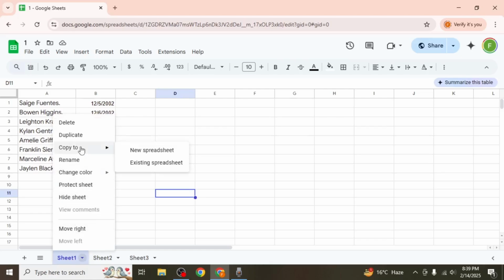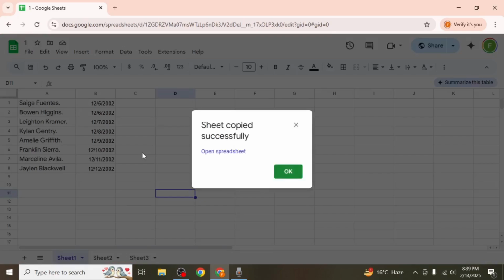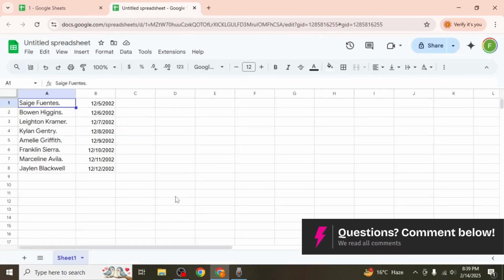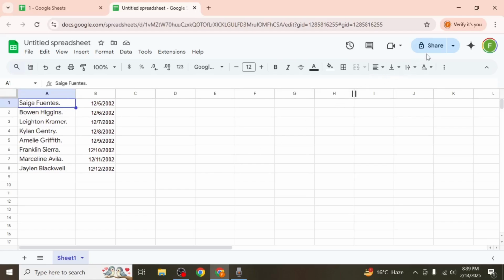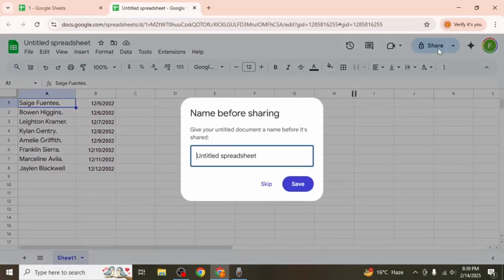Hover over Copy To and select New Spreadsheet. This will create a new Google Sheets document containing only the selected tab. Once the new spreadsheet opens, you can share it by clicking on the Share button in the upper right corner.